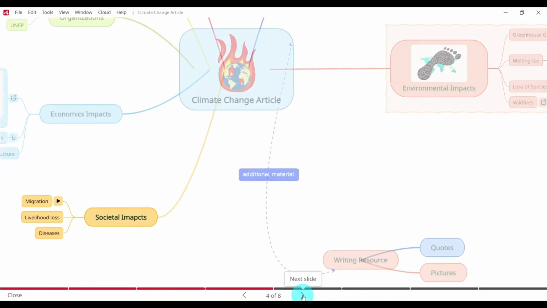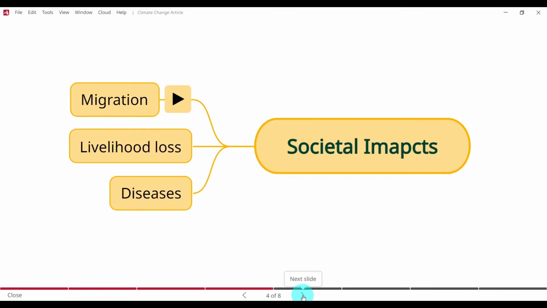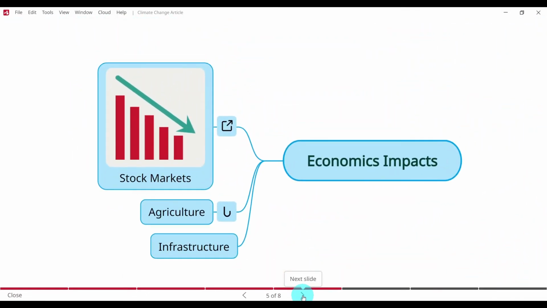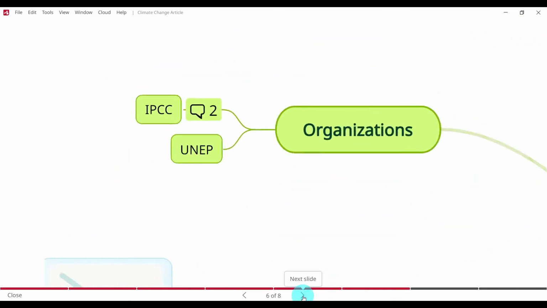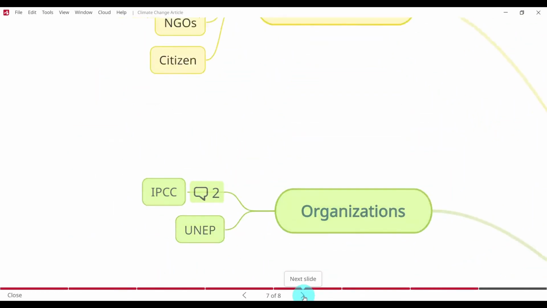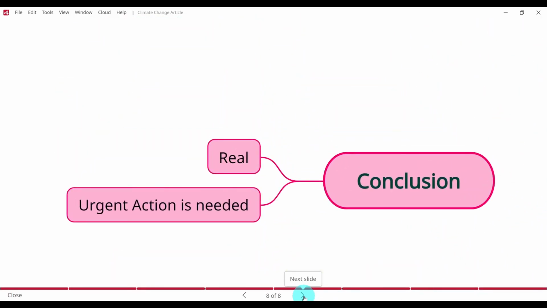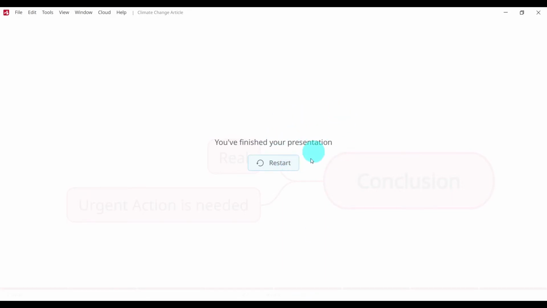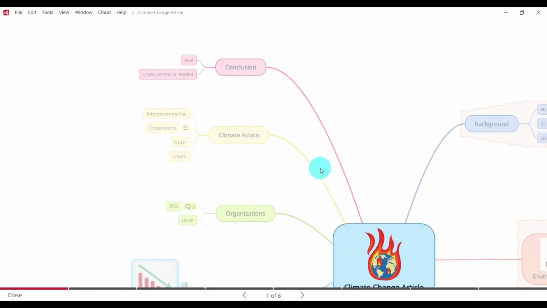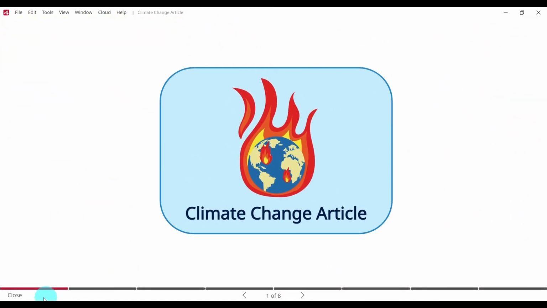This is my slide number 4, slide number 5, slide number 6, slide number 7, slide number 8. Once I reach the end of my presentation and try to move forward, it will tell me that my presentation is finished. Would you like to restart? I can click on this if I wanted to. Otherwise, I can just come here and close the presentation.